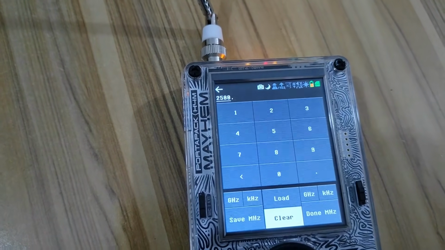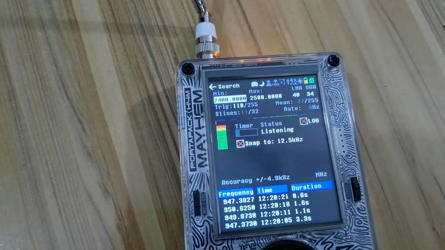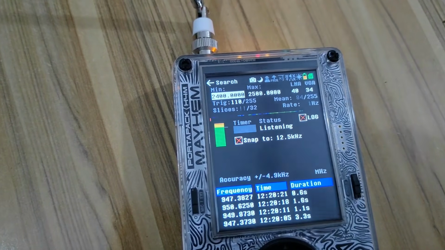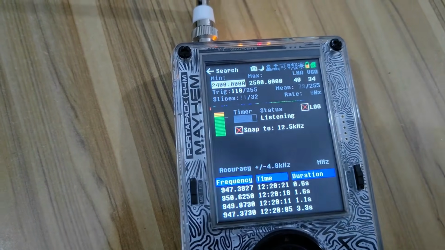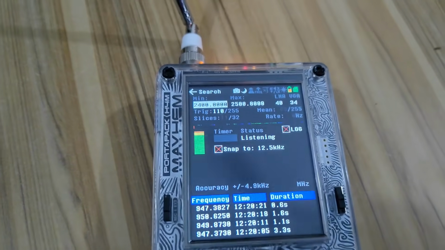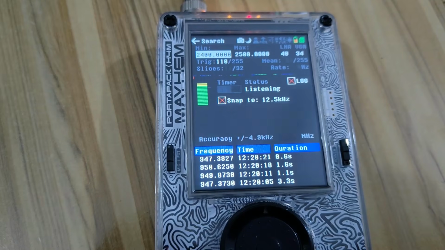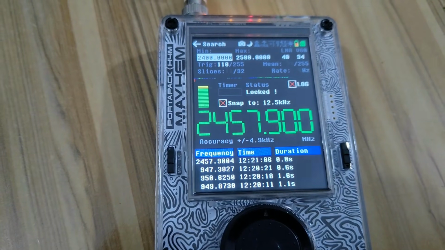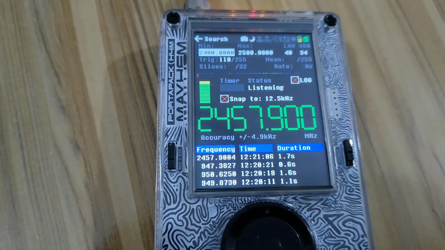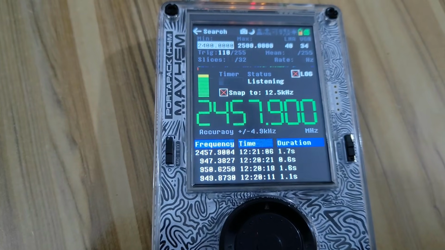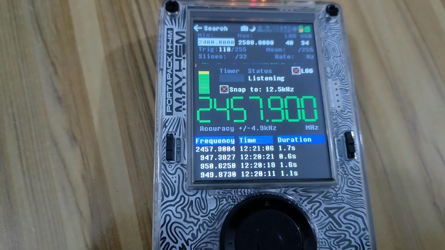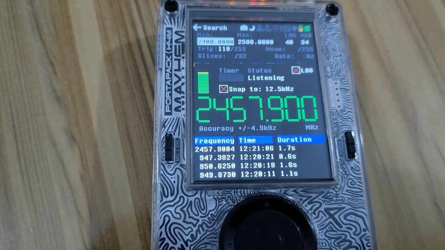Another beautiful tool. I kind of like this. We're just going to wait for it to listen to some of the frequencies. You know that there are a lot of Wi-Fi devices out there, and let's see if we can scan onto some of these devices. So here we go. The first frequency that we got is 2457.900. So this is the first frequency that we locked onto.